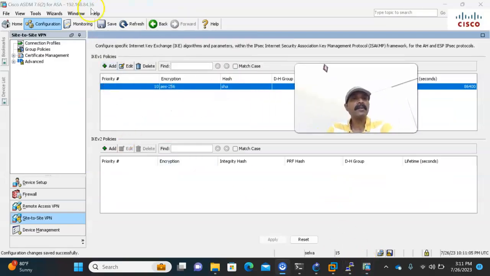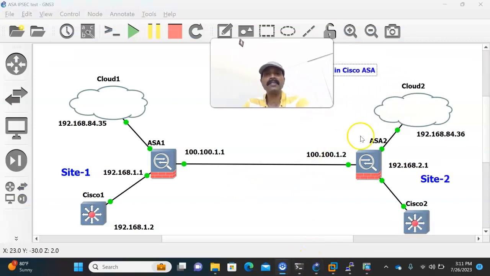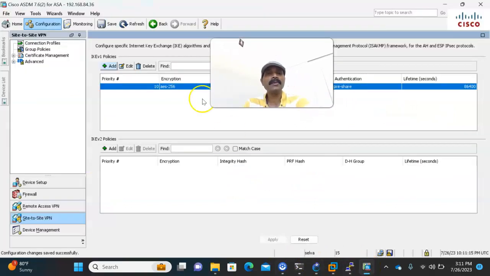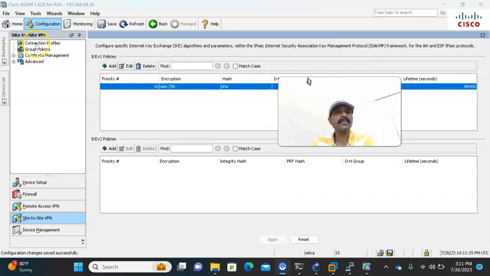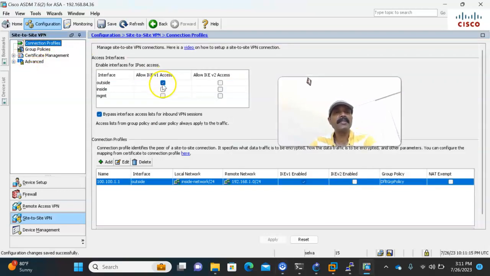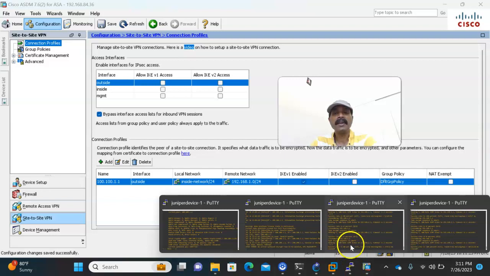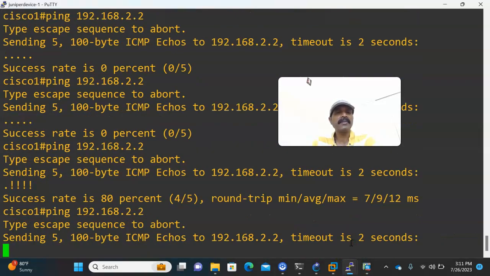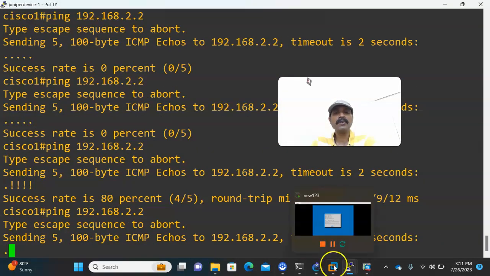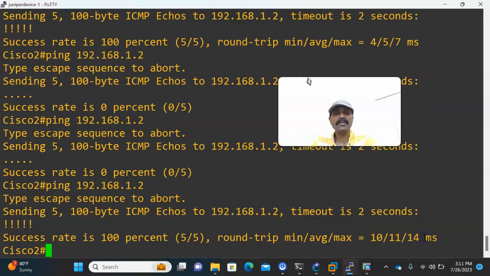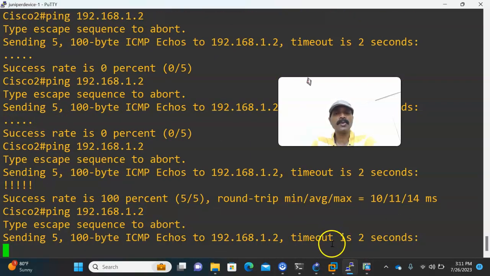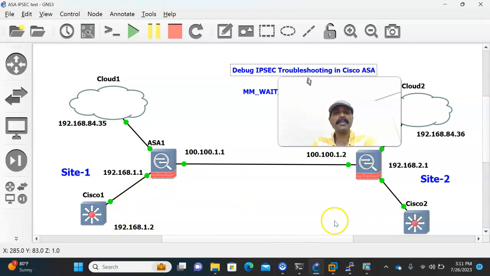So we are already in the second firewall, that is 84.36. Okay, this is the second firewall, and let us go to the connection profiles and disable this allow IKE version. I'm just disabling the ISAKMP policy for the second firewall and clicking apply. Now let us initiate a ping from Cisco switch 1 to switch 2, and also from here to switch 1. So both the peers I'm pinging.